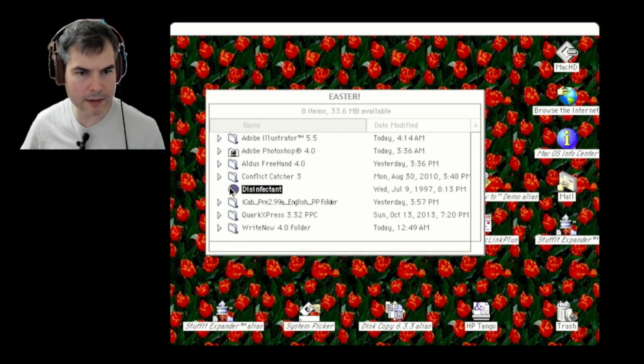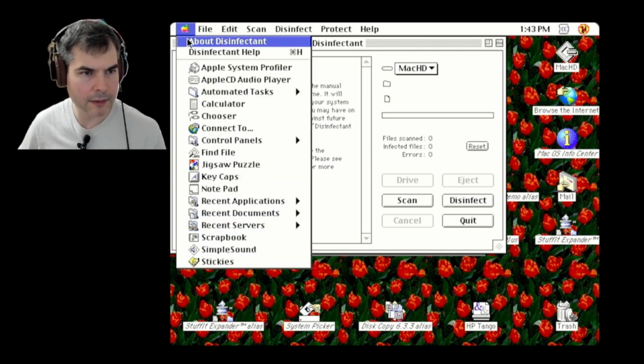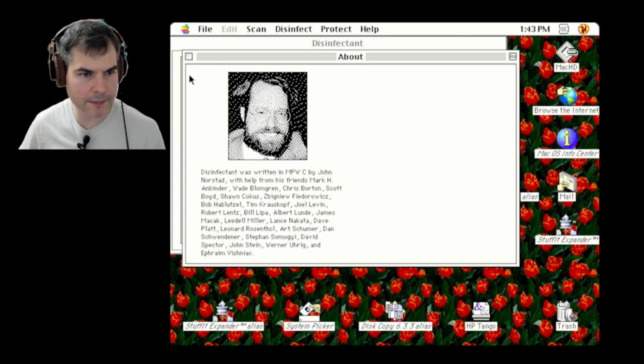We have Disinfectant, which is perhaps the most iconic antivirus software on the Mac. Go to About Disinfectant. Sit around for a bit.